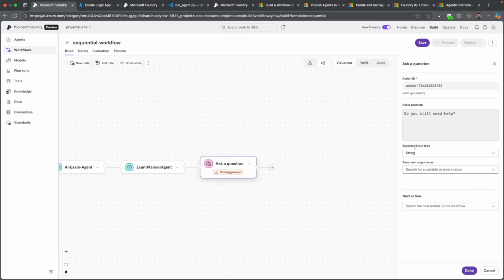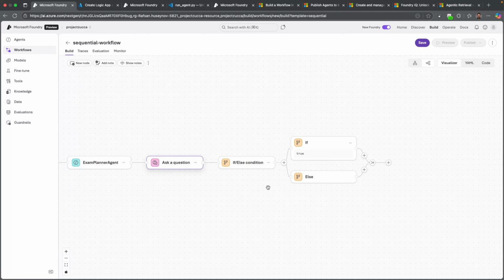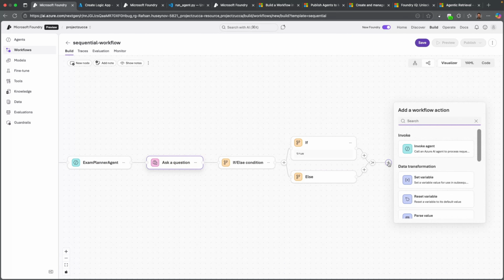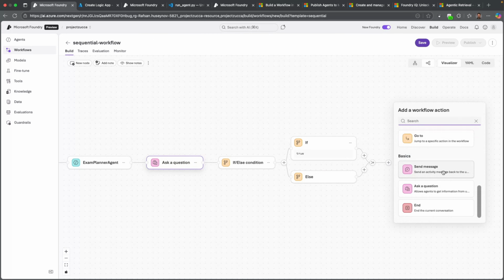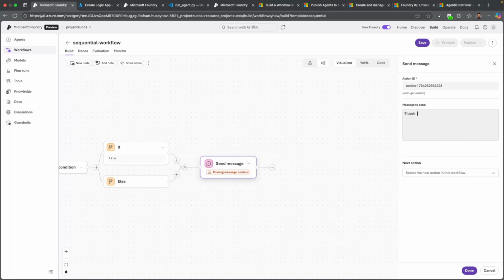And here, expected inputs type string, save user response, let's say last message, and next action. We will have if else, and if else condition, if true, do this, if else, do something else. So I'm gonna add if it is true, let's just close this with message. Thank you. Done.